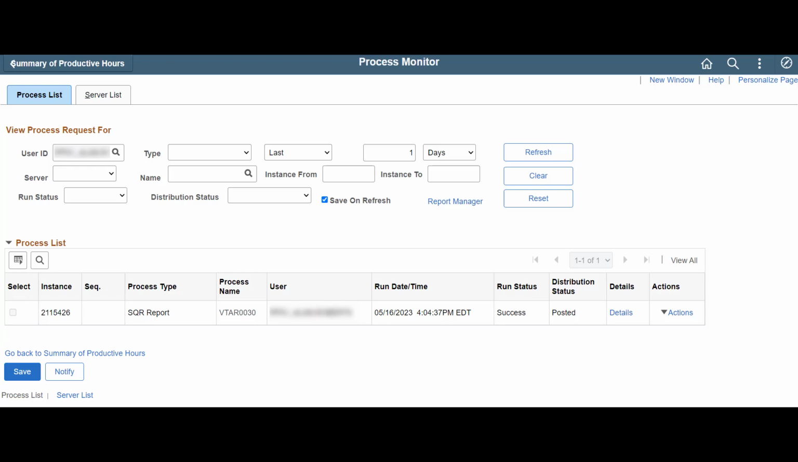Cardinal will not automatically update statuses. You will need to click the refresh button periodically to generate status updates. The run status shows the completion progress of the report. The distribution status shows if the report is available for viewing. Once the run status field is updated to success or error, and the distribution status field is updated to posted, you can then view the report. When the two status fields have updated accordingly, there are two ways to access the detailed report. The first by clicking the details link, and the second is by clicking the actions drop-down box.